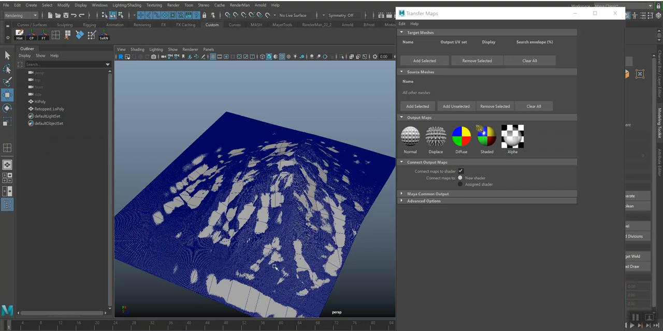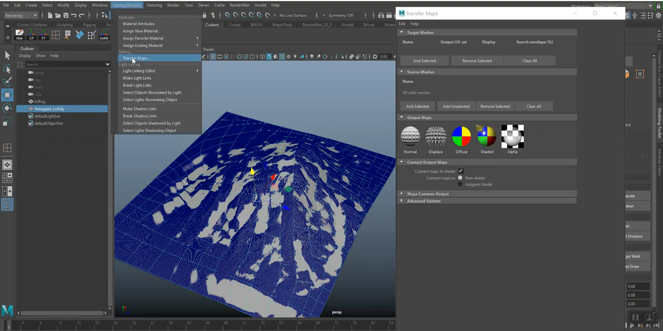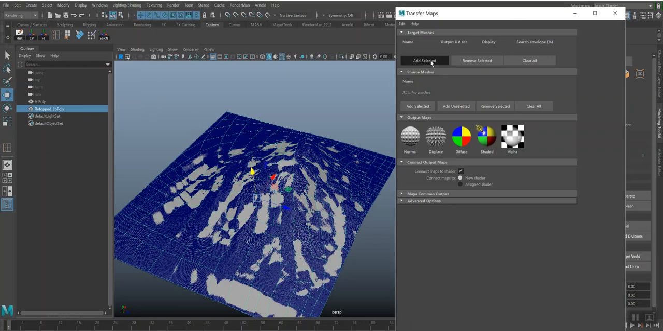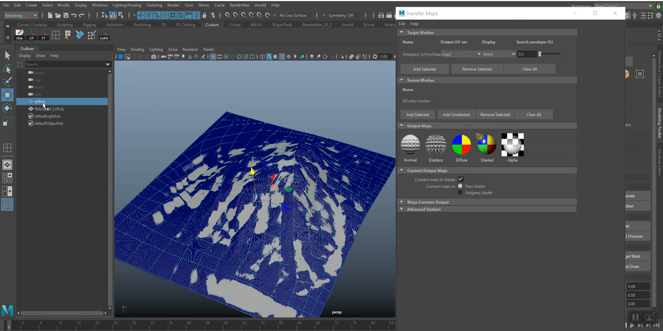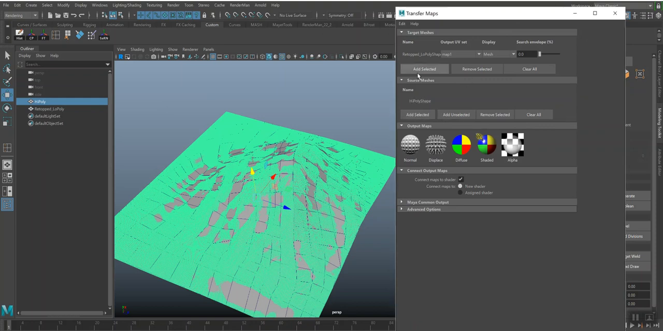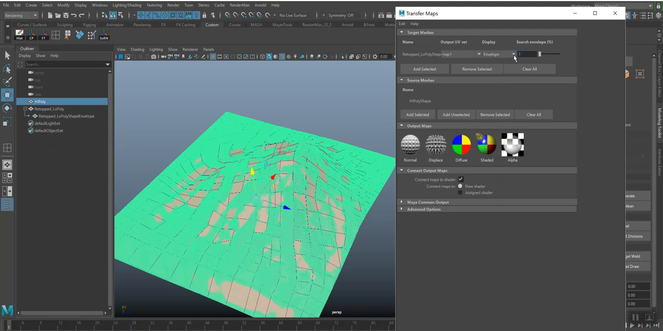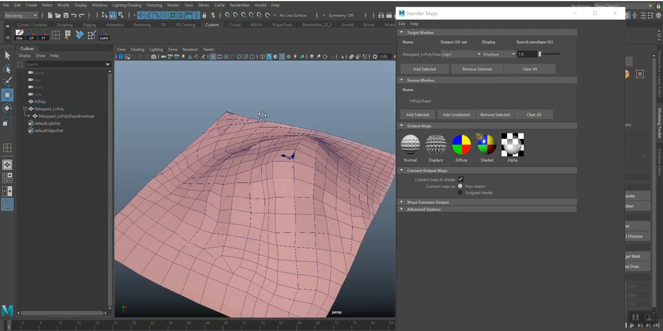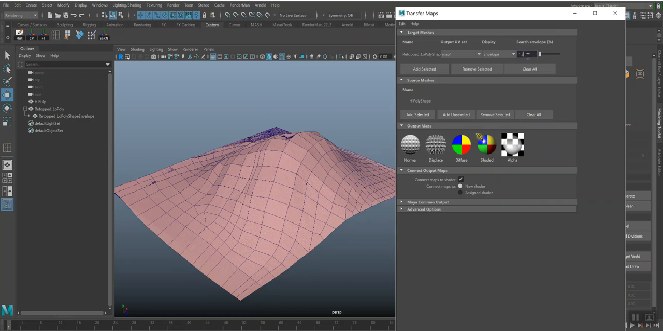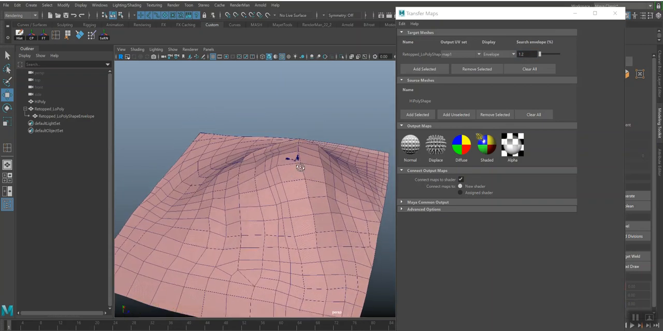All right, so now that we have both of these, we're going to select our retop low poly, and I went to Rendering, Lighting and Shading, Transfer Maps, and this opened. So I'm going to add the low poly to the target meshes, and I'm going to add the high poly to the source meshes, and then I'm going to change display to envelope. Now we want to cover up the high poly, so I'm going to set it to, let's try 1. That's pretty good. We can do 1.2, and that'll make it a little bit bigger.